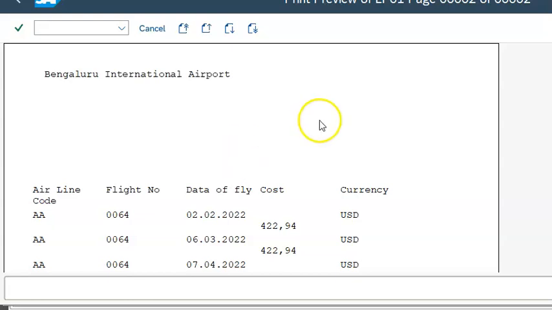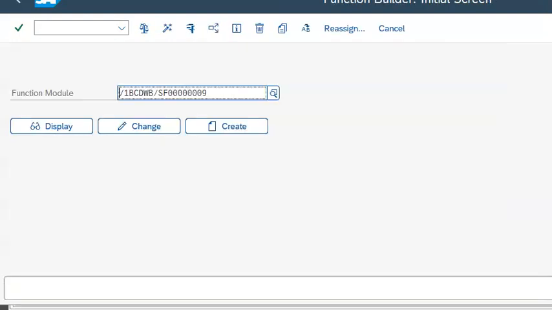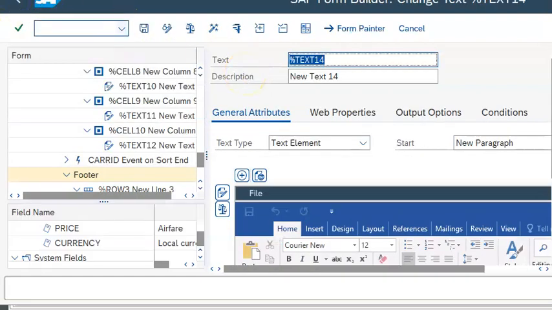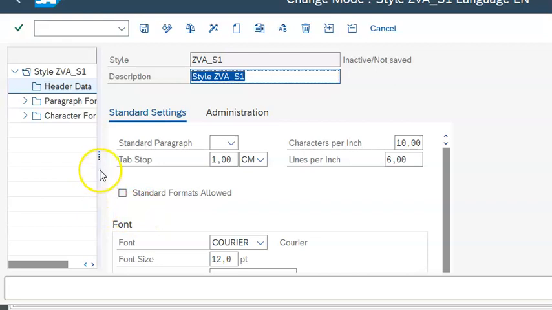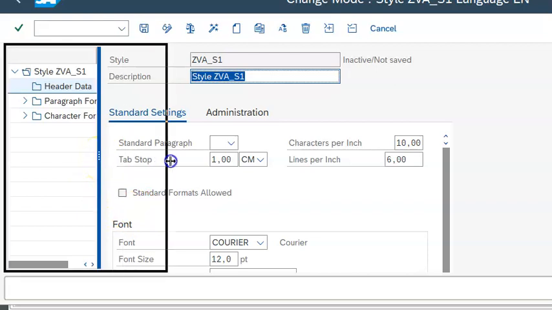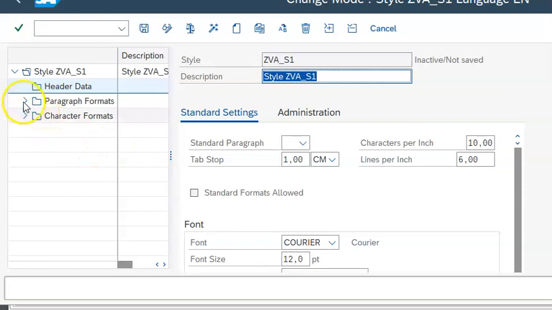Let's do that now. For that we need to go to the Smartforms transaction again. Back. This is the Smartforms transaction. Back to the main screen. So we have this as styles. Let's go to the styles and create ZVA_S1, style 1. Create. So we'll go ahead and create the styles here. In this we'll go ahead with the paragraph format.